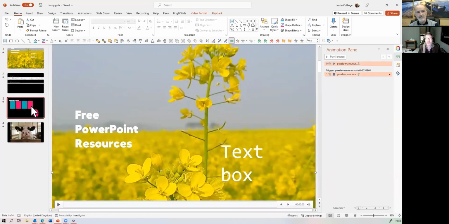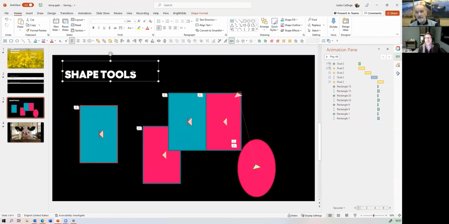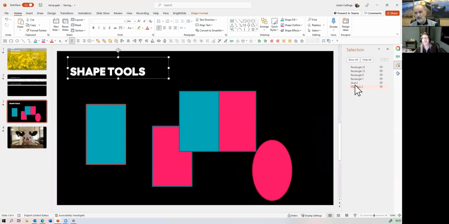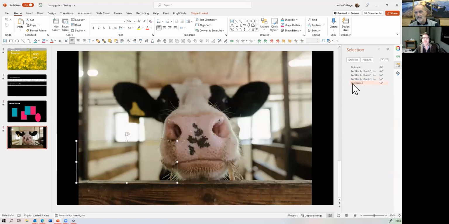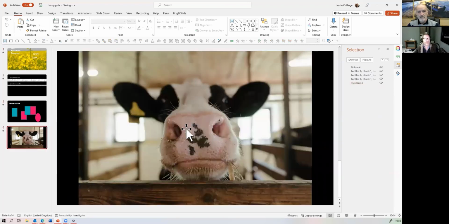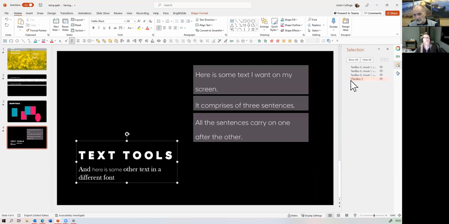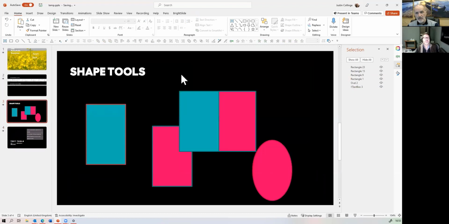So I find that really useful, and particularly if I'm going to do something like use morph, because morph needs to know, if I go back to the selection pane now, if I want to morph one thing into another, it needs to be called the same thing with 2 exclamation marks in front of it. And this is the only place you can go to see what it's called and rename it if you want to. So my text tool's text box is exclamation, exclamation, text box 3. On shape tools is also exclamation, exclamation, text box 3.